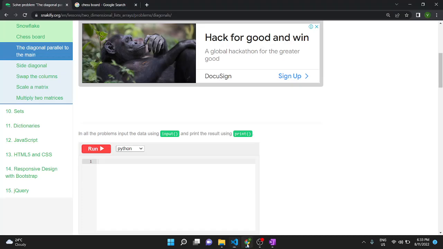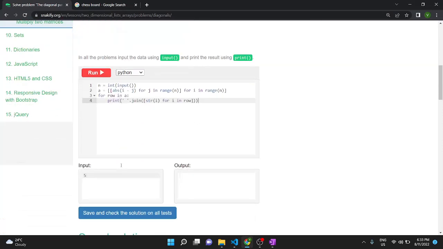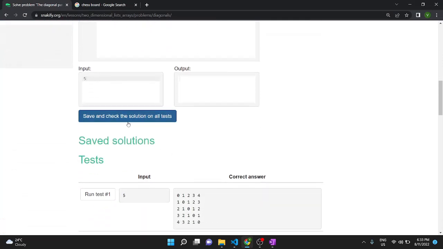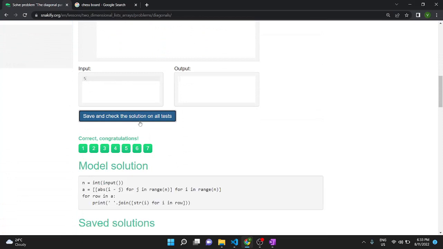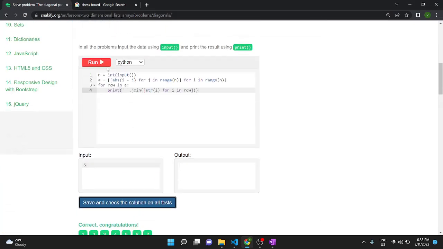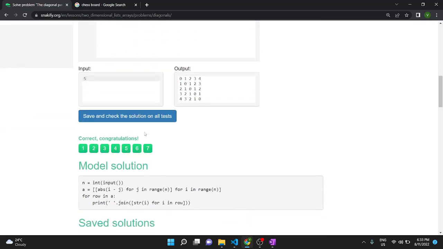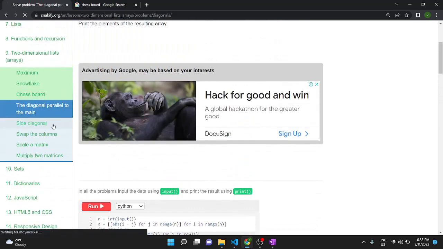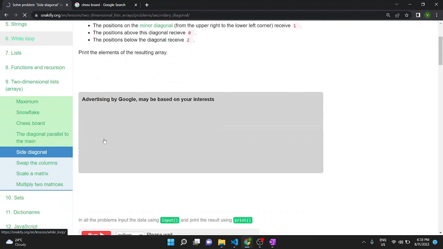For this type of pattern question, if we are given an output like this, first of all let's look at its pattern, and then you will be able to solve it. If I run this, I'm getting the correct output, and my code is also working for all the test cases. So let's see the side diagonal problem.